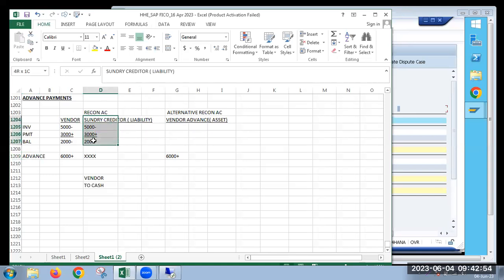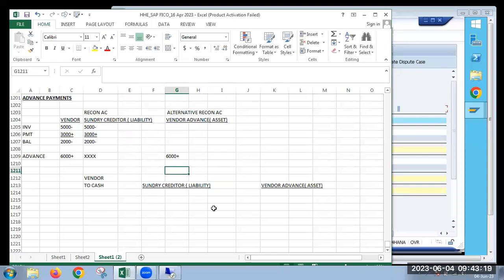This is our regular reconciliation account. We have seen whatever transaction we made will be copied to here. So here what we do is we have two reconciliation accounts. One is our regular reconciliation account and the second one is our alternative reconciliation account. We will link these two accounts. For linking these two accounts, we use the concept of a special GL indicator.